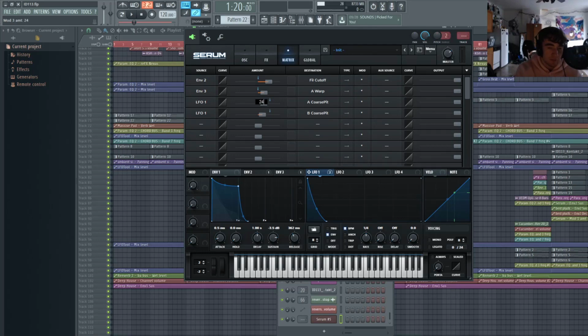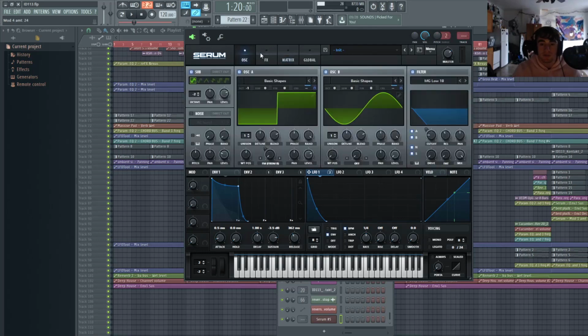I'm going to do 24. And what the coarse pitch does, for a really short period of time, it's going to be 24 semitones above what the oscillator is going to come down to. So it's really, really fast pitch modulation, which is going to give it a nice plucky texture.